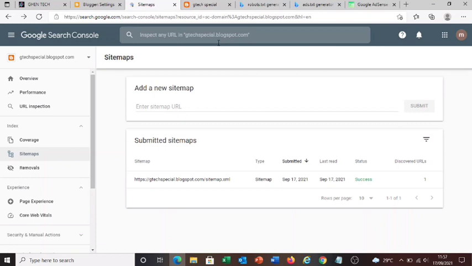Type anything that is on your site. If we are ranking very well, Google will be able to show it. So that's by the way.